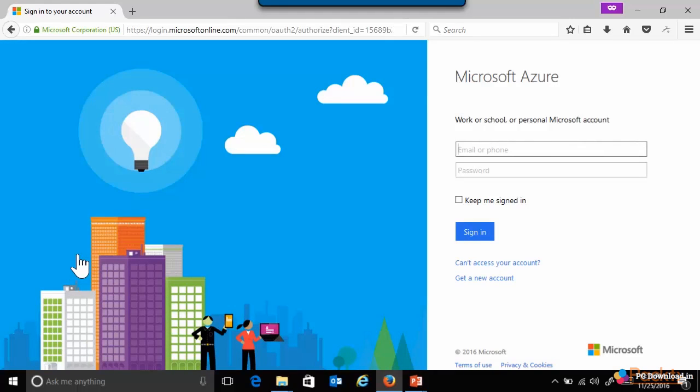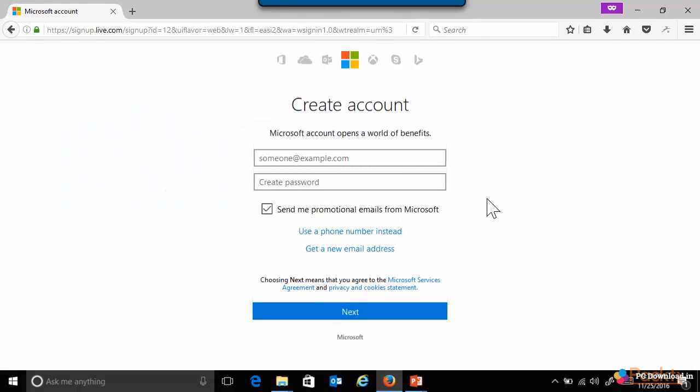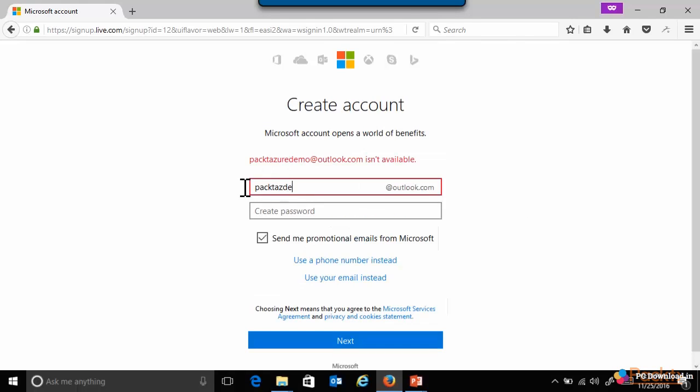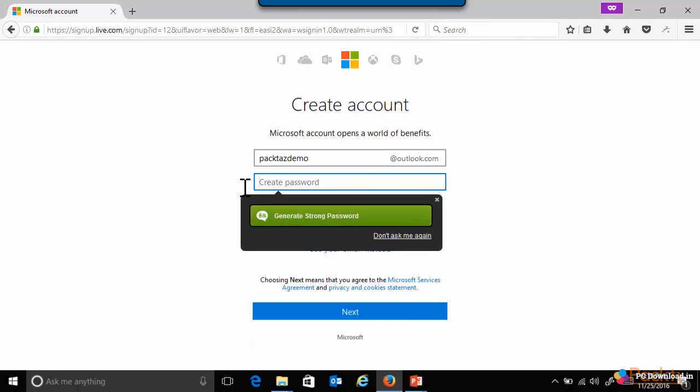So from here, I'm asked for my Azure account. Again, it can be a work or school account or a personal one. Since I'm creating a new trial, I don't have any specific Microsoft account available, so I'm going to create a new one. So I have my unique user account, packed Azure demo at outlook.com, and I'm going to specify my password.